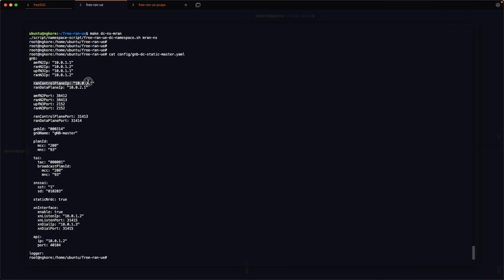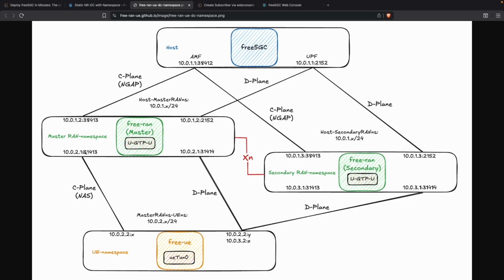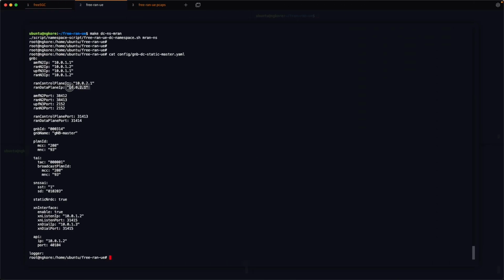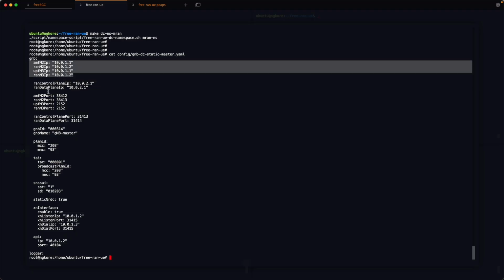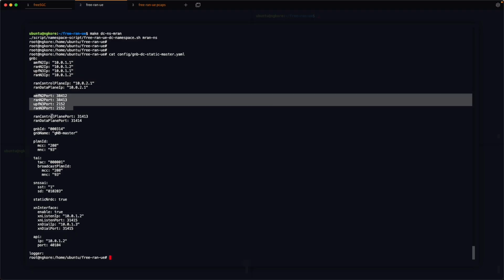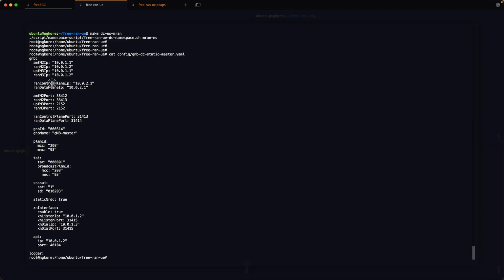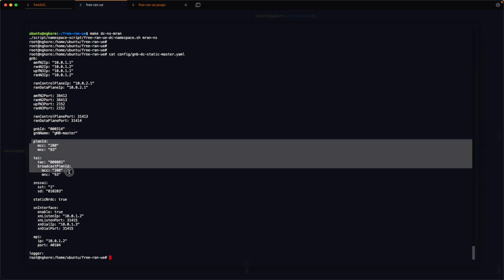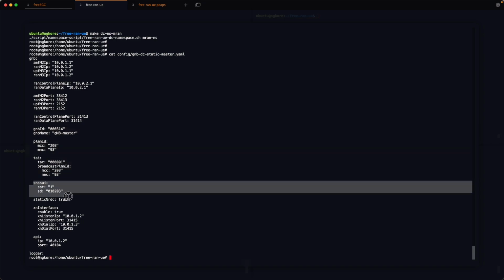And similarly for the interface which we are using here in order to connect to the UE, this is a different subnet. And then we have the ports defined over here, and then the port for the RAN control plane IP and RAN data plane IP. And then we have the RAN ID and the name of the gNB, PLMN and tag information, and the network slice information as well.